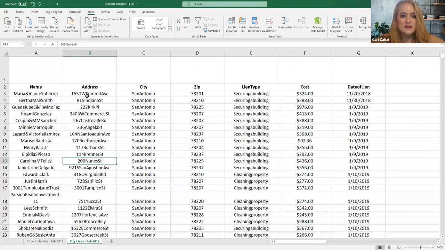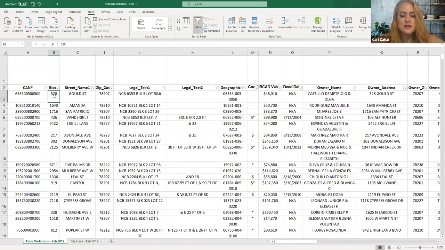So as you can see, the lists look different right now. In this list, for example, the addresses are all together. Whereas in code violations, the house number is separate from the street name. And so right now, if we were to try and compare these two, it would be a very manual process because it's apples to oranges. The data doesn't look the same. So the first thing we would need to do is get the data to look the same.